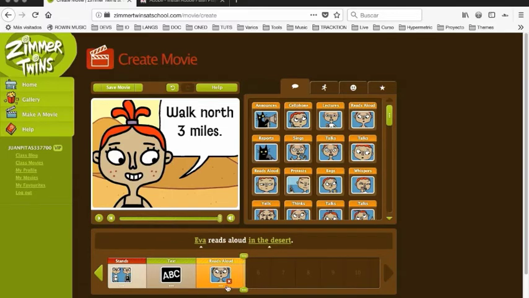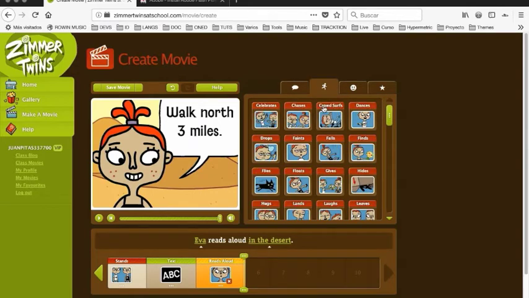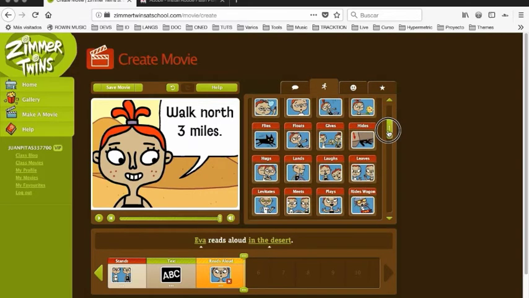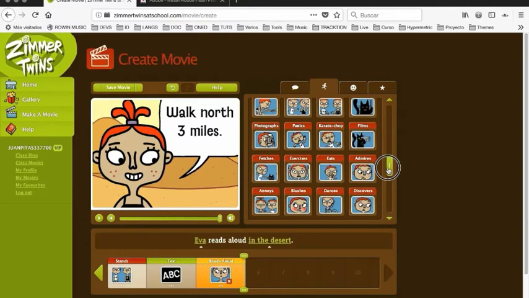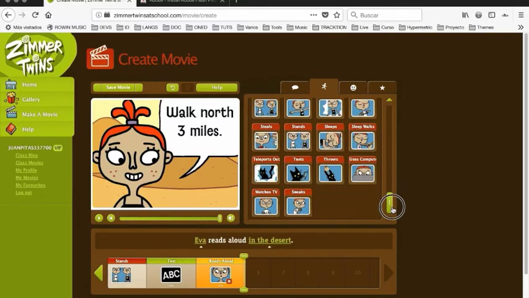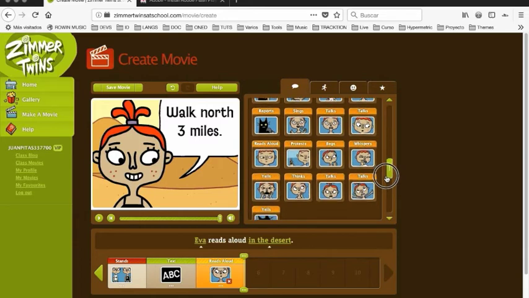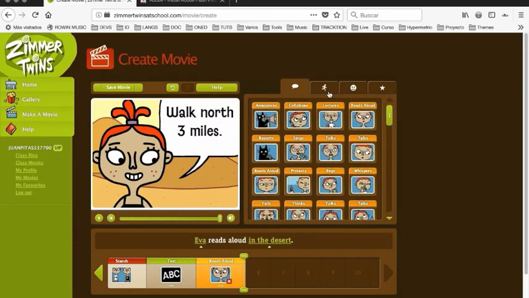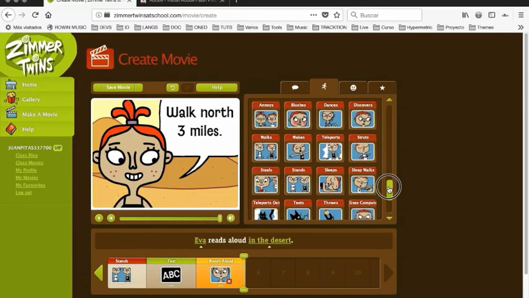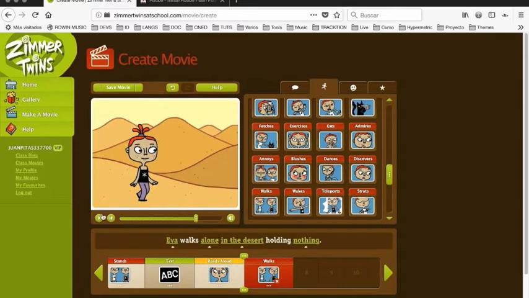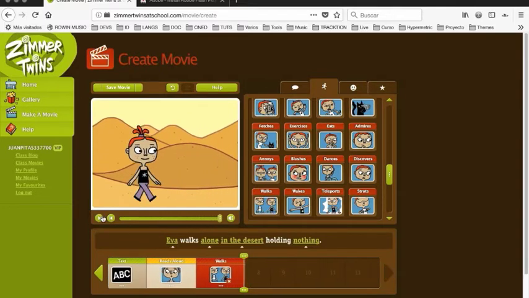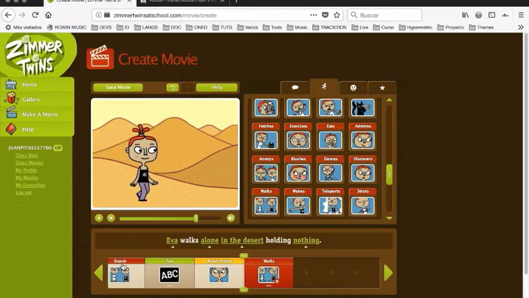Now maybe she knows that she has to walk north 3 miles. So we can have her do that. So let's look for the action of walking. Float, level, meets, plays, runs. Well, maybe we can have her run, maybe. Let's see. Do we have walk here? No. Here. Walks. Yes, we have walk. So let's have her walk for a little time. Excellent. So she walks.